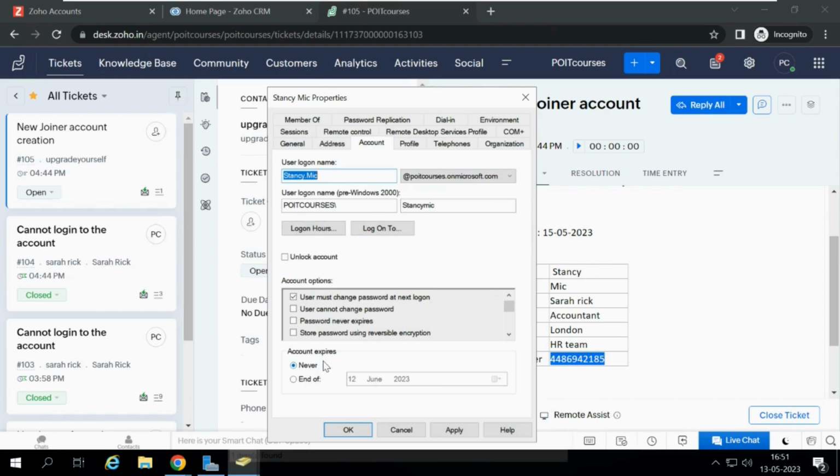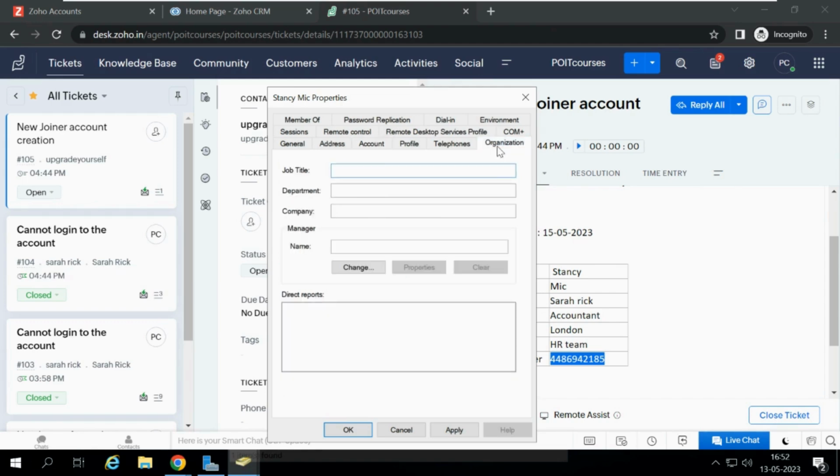If the user is not a permanent employee, either he may be a contractor or a freelancer, then obviously there will be an end date. In those cases you can just mention the end date over here. But in this scenario the user is a permanent employee, so I am selecting it as never. And next let me go to the organization tab.